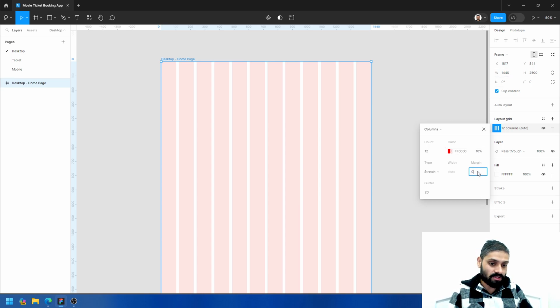So what I want to do is keep a margin on the left side and right side, let's say 100 on the left and 100 on the right. Or let's increase it to 200. So 200 on the left side, and the same 200 on the right side. So that means it is total 400.